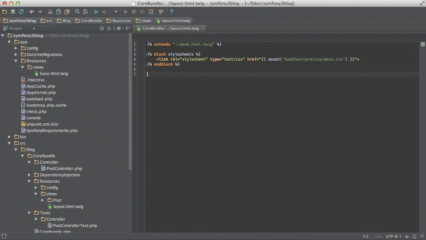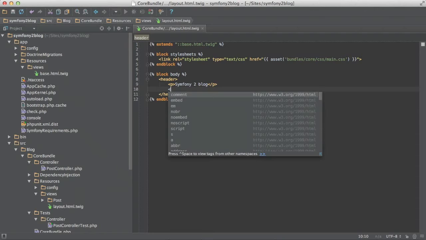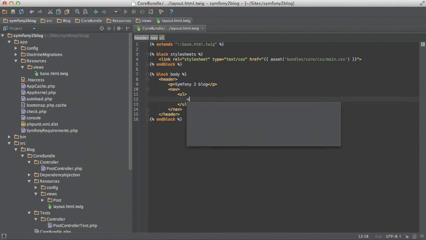Let's go on. We'll define the body block from the main skeleton. We'll put an HTML5 header. We'll write Symfony 2 block as the title, and a nav to define navigation. It'll have only one item, with an empty link by now. And here we'll write home to go to the blog's main page.